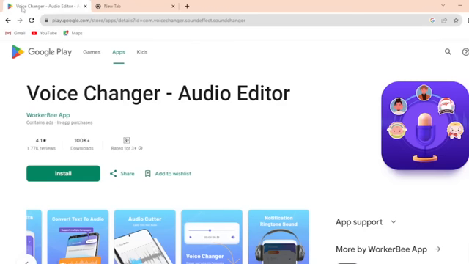The app contains ads and in-app purchases. Here it has 4.1 stars from 1.77k reviews, 100k plus downloads, and is rated for 3 plus. If you want to install it, then click on install. Here you can share it, and here is add to wishlist.